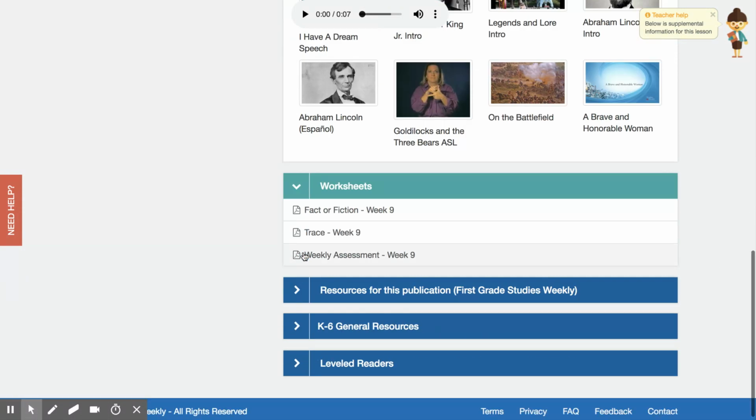Here's some additional worksheets. Here's a fact or fiction worksheet. And again, these are all PDFs. They're right there. Again, they're in your teacher supplement, but they're here so you can just print them out from here. Read each word or phrase below and decide if it is a fact or fiction. Then cut and paste them into the correct box. Nice little activity for them.